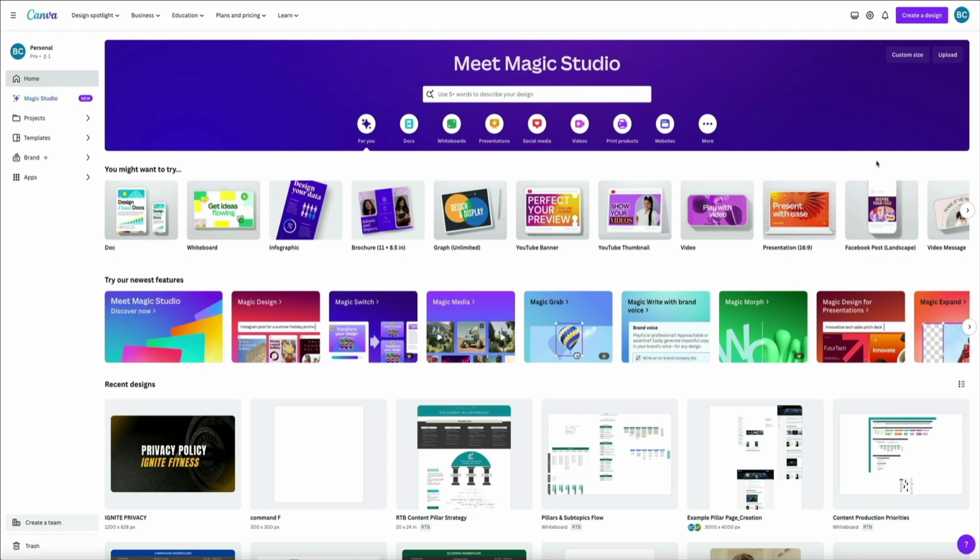This website, which we're looking at right now, will help you create stunning graphics with their design software. I use them quite a bit, and you can really produce some high quality design work with their design tools.